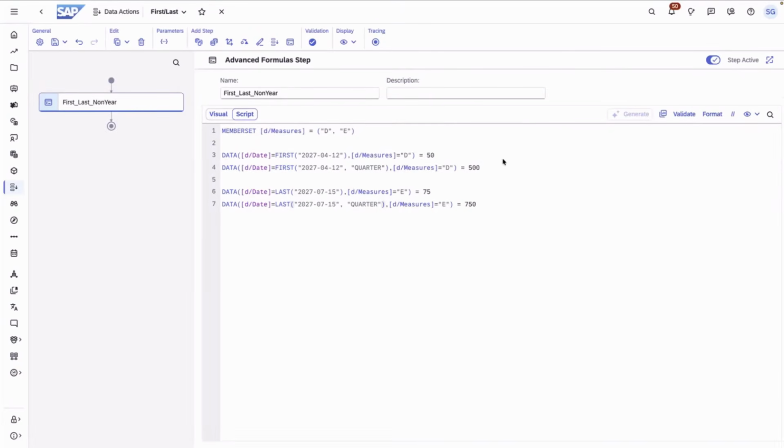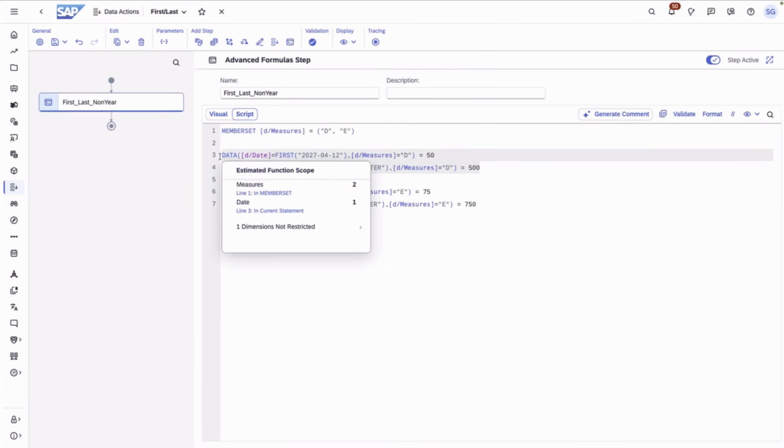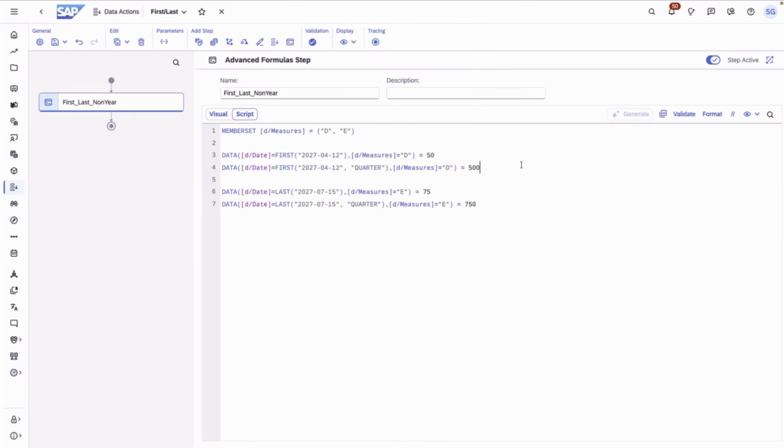Okay, so in my data action, you'll see that I have two measures that I'm using, D and E, right? For the measure D, I have two statements. One is the default first, historically, that uses the yearly reference. And the second where I'm actually specifying the granularity of quarter. So here I'm expecting to see 50 in January and 500 in April. In my second set of statements for the measure E, the first statement again is going to write to the yearly value, so that'll be the last period of the year, which will be December. And the second statement will write to the last period of the quarter, which should be September.